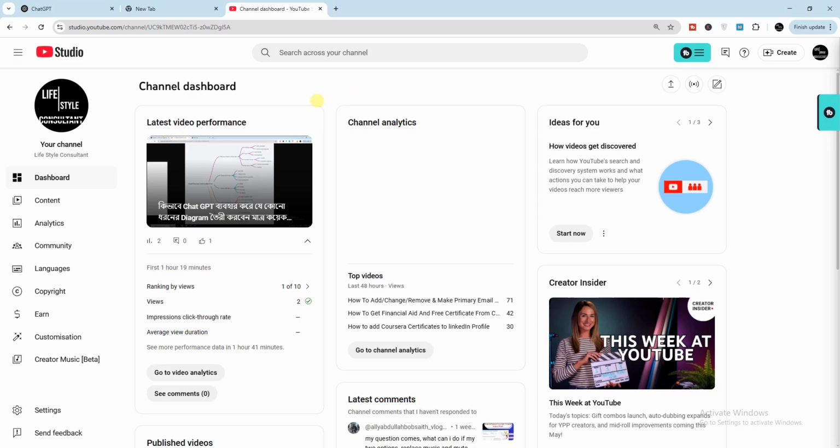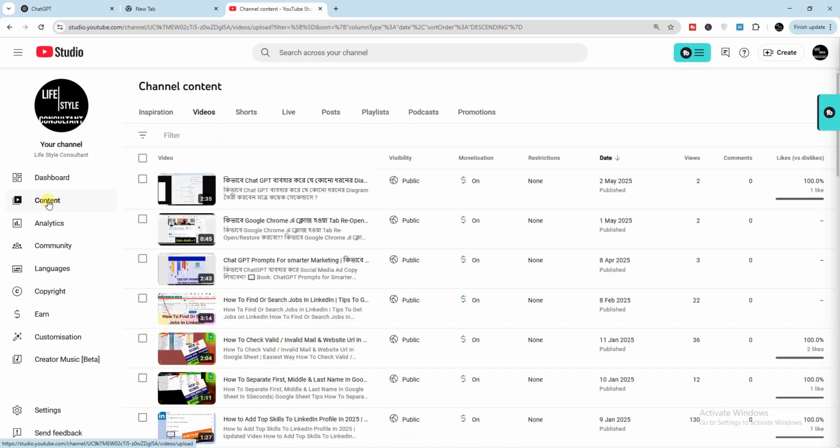At first, you need to log in to your YouTube account. From there, you need to select the Content tab. Now you need to select the content for which you want to create a playlist. Let's say I would like to create a playlist for this content. Then I need to select this details pen icon.